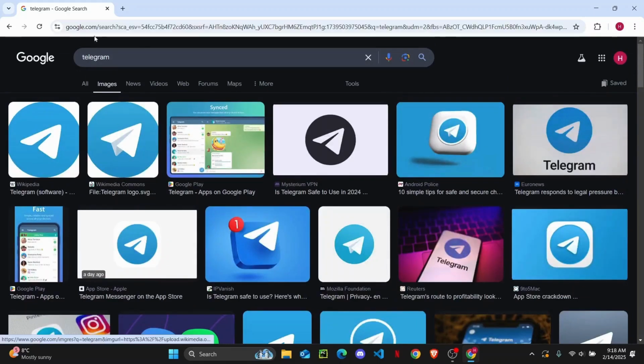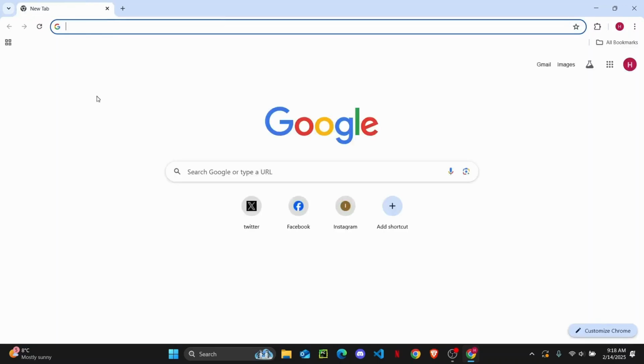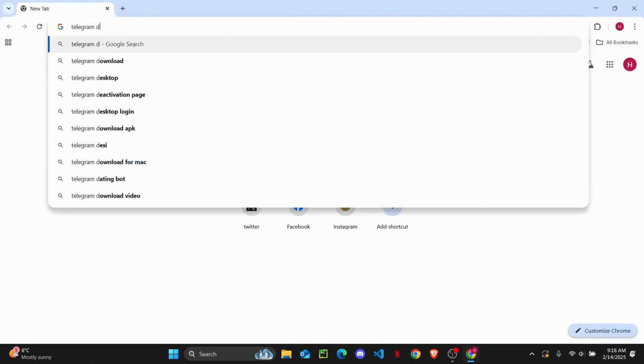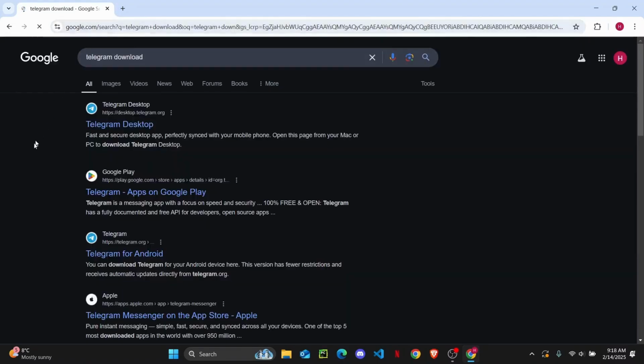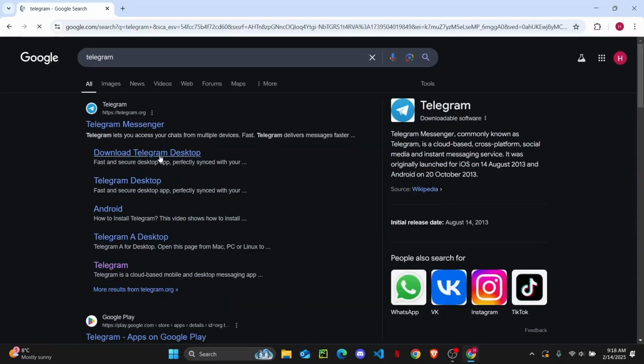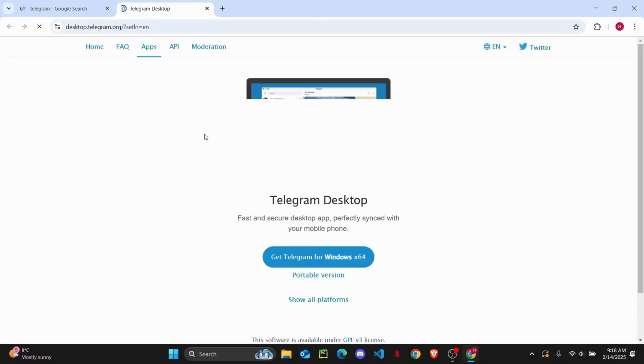First thing first, you'll have to open up your web browser and then simply search for Telegram, or you can just type in Telegram download and hit enter. You'll see the very first link from telegram.org, desktop.telegram.org, to download Telegram for your desktop. Or you can just search for Telegram, and here you'll find the link to download Telegram desktop. Just open up this link.